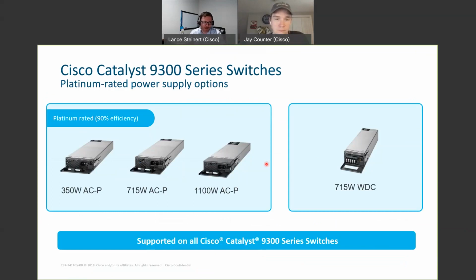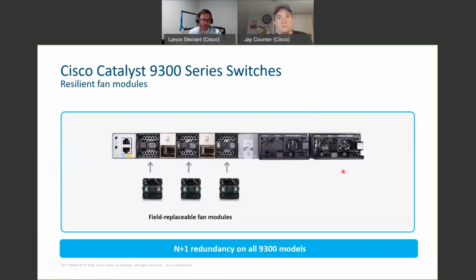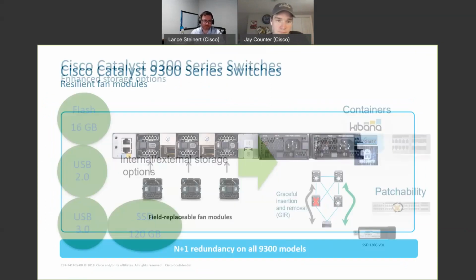Power supplies. Same that we're kind of used to, the 350, 750, and 1100. And if you're using DC, we've got one. Modular fans, we kind of talked about the 9200s, just pinch those, replace them if you need to, if you have problems going on with those. They all have the N+1 redundancy for the 93s.